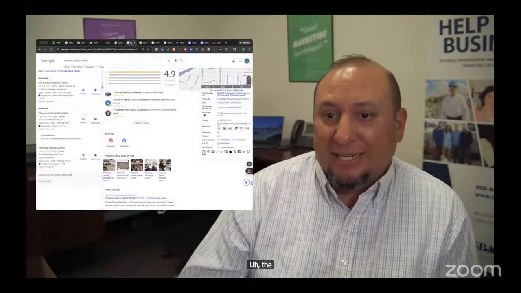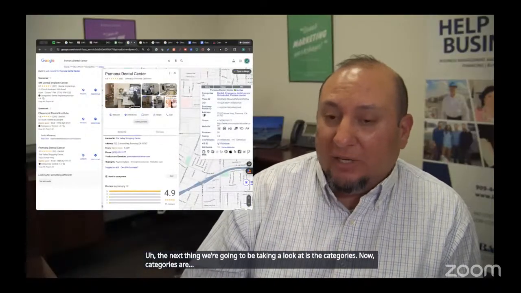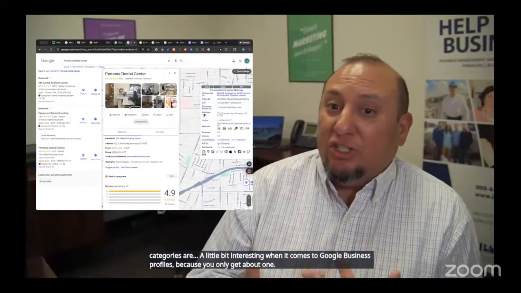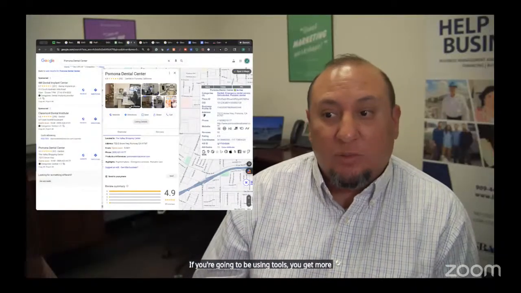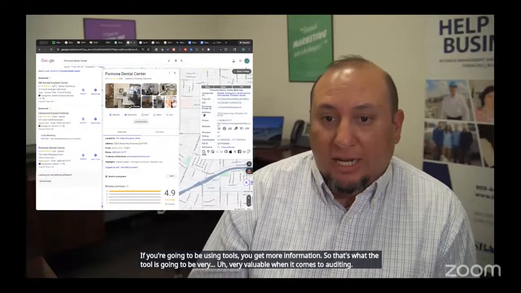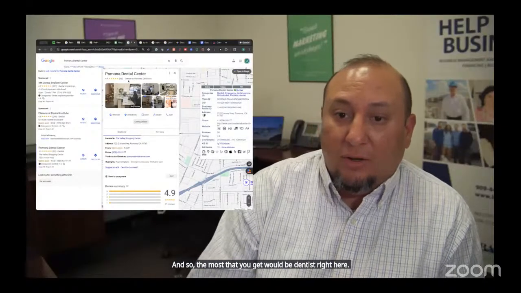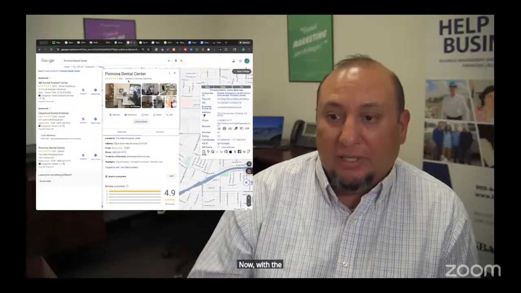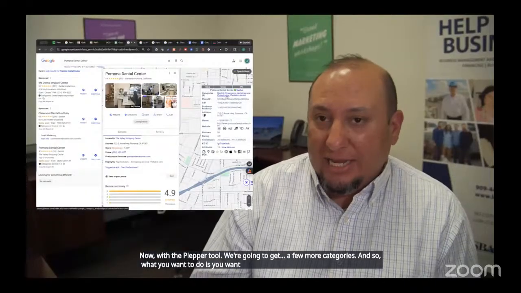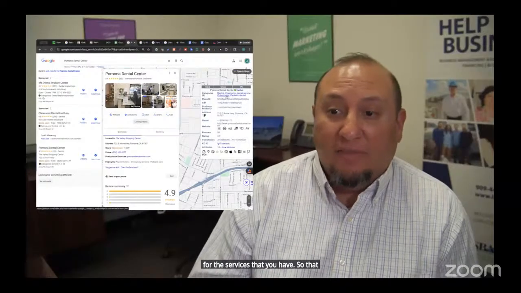The next thing we're going to be taking a look at is the categories. Now, categories are a little bit interesting when it comes to Google Business Profiles because you only get about 1. If you're going to be using tools, you get more information. So that's what the tool is going to be very, very valuable for when it comes to auditing. The most that you get would be dentist right here. Now, with the Plepper tool, we're going to get a few more categories. And so what you want to do is have as many categories as you need for the services that you have so that you can start competing on that level.